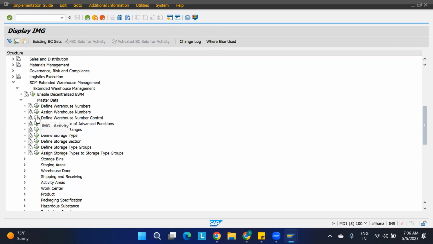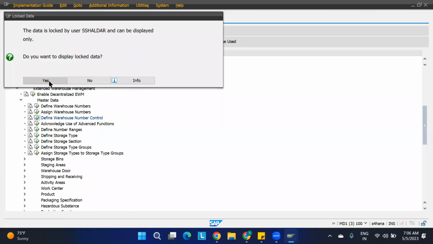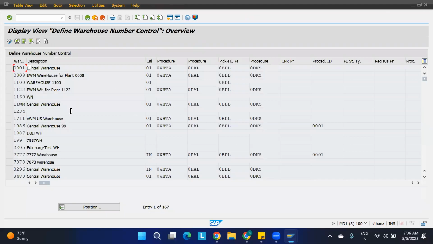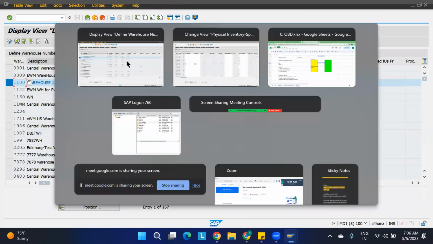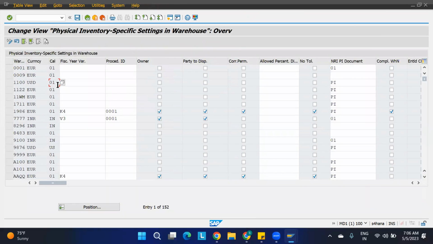No, that is there, but here a different warehouse number control is there. Yes, here we're going to provide it. See, for 1100, if I go here, I'm going to provide the currency and the factory calendar here. That is why it is coming in the EWM. It is not taking it based upon the company code here; it is basically a warehouse.